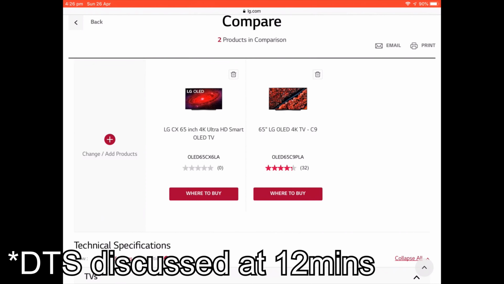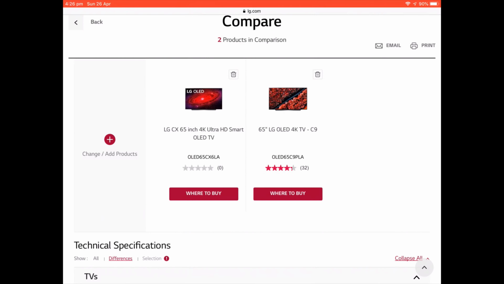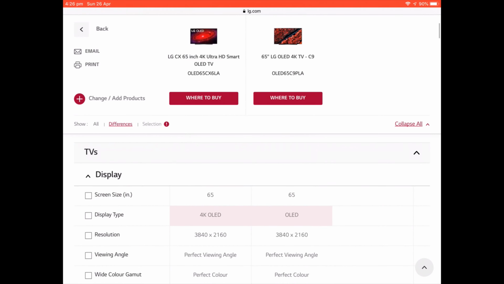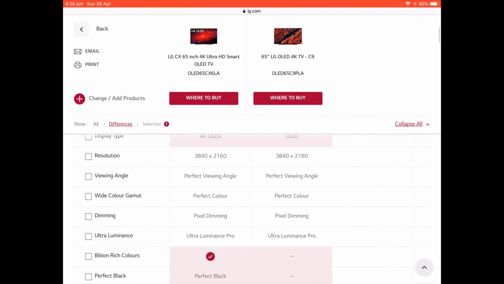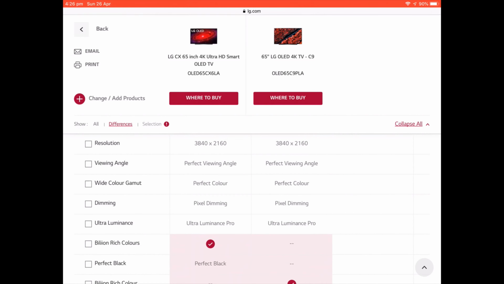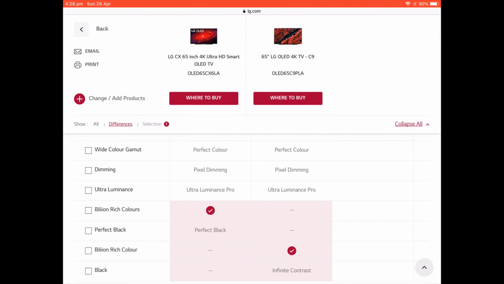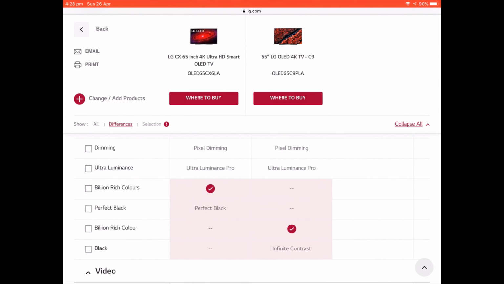Obviously here initially we've got the pictures, on the right we've got the C9, on the left we've got the CX or C10. I'm going to call it the C10, I'm not going to call it the CX. Right, so coming down, display. Everything here, as you can see, resolution exactly the same, view angles same, wide color gamut, perfect color same, pixel dimming same, Ultra Luminance Pro same.